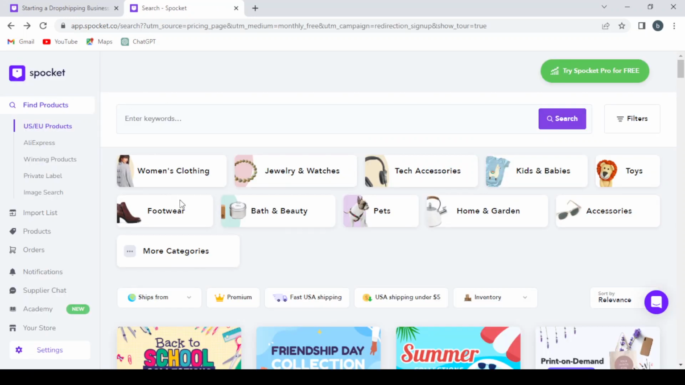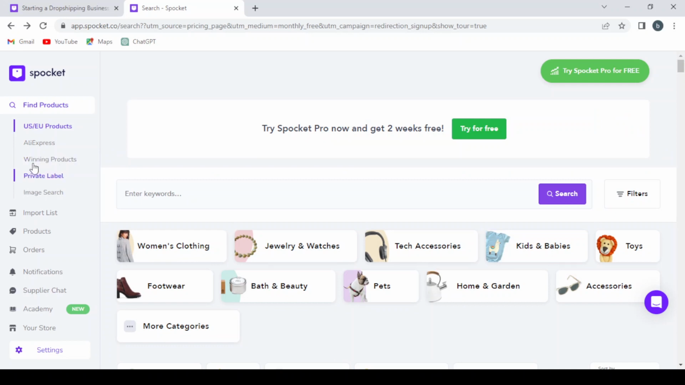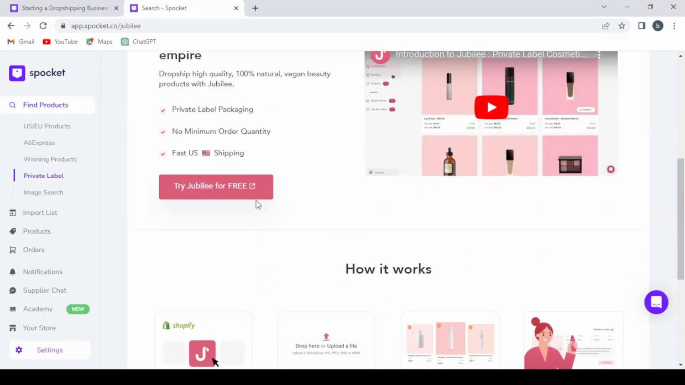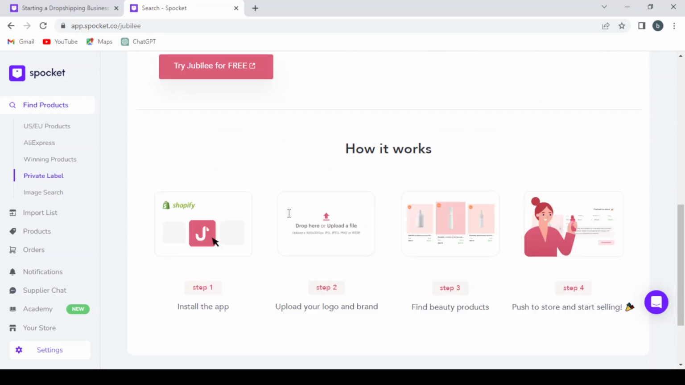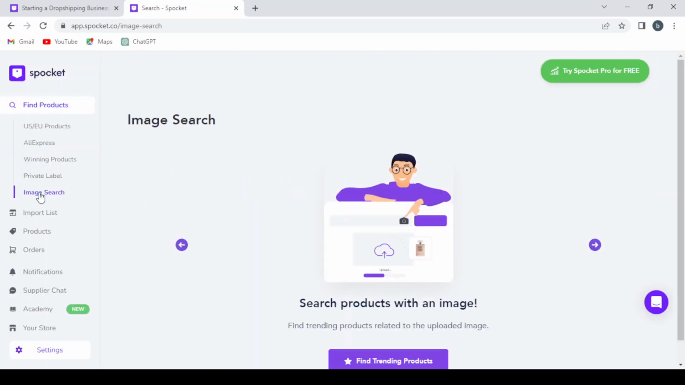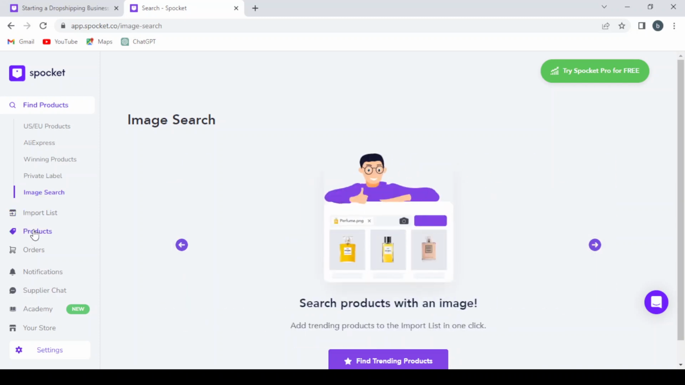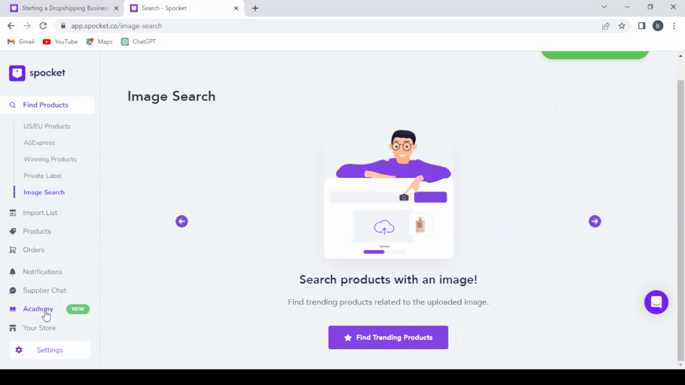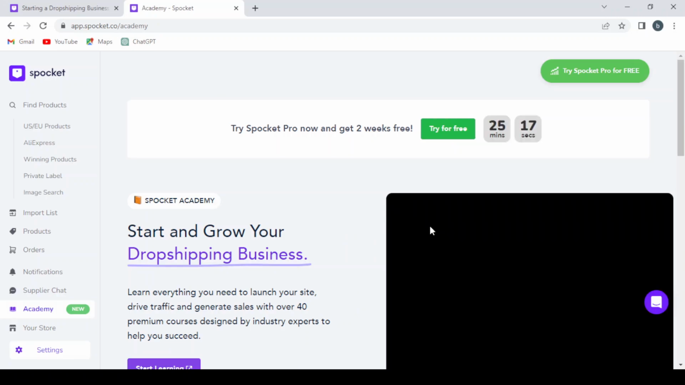So we go back to the main page. We skip this section. You can't access the winning products section because we need to purchase a paid plan. We have the private label. I think from the name you can't access it either because as you can see it's private. So you have, if you want to try, how it works. We have the image search if you want to search for a product by its image, and here we have the import list, products, your orders, notifications, supplier chat, and the academy, which is new.